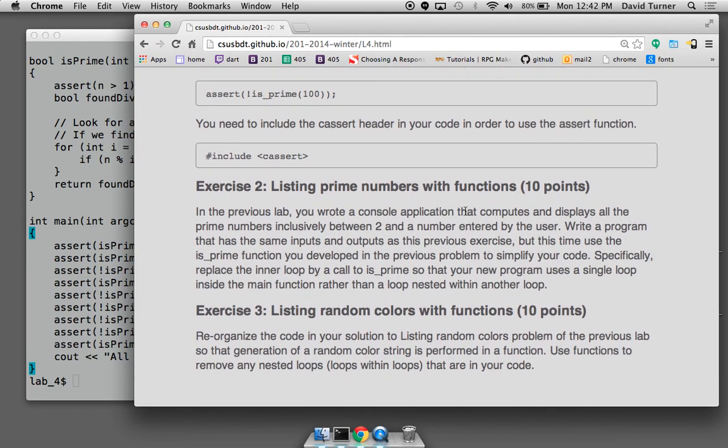All right, listing prime numbers with functions. Let's get to this. In a previous lab, we wrote an application that displays all the prime numbers between 2 and a number entered by the user. Write a program that has the same inputs and outputs as the previous exercise, but this time use the IsPrime function you developed in the previous problem to simplify your code. Specifically, replace the inner loop by a call to IsPrime so that your new program uses a single loop inside the main function rather than a loop nested within another loop.